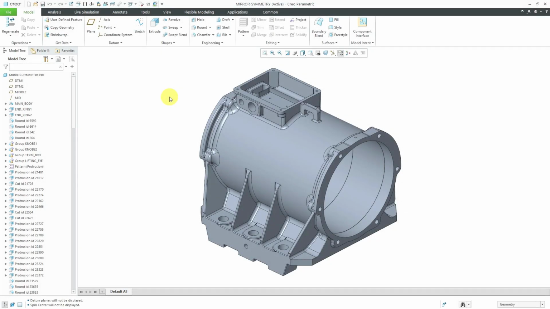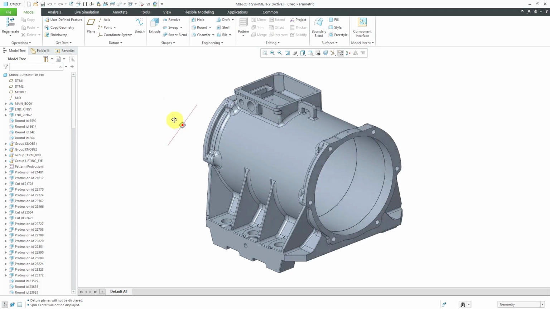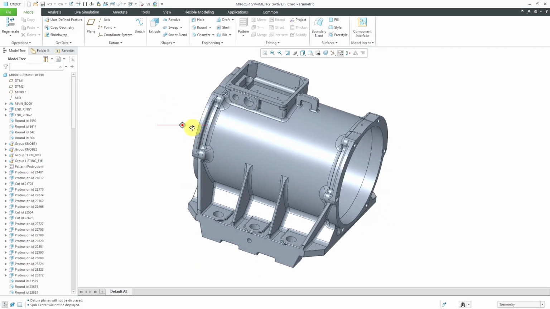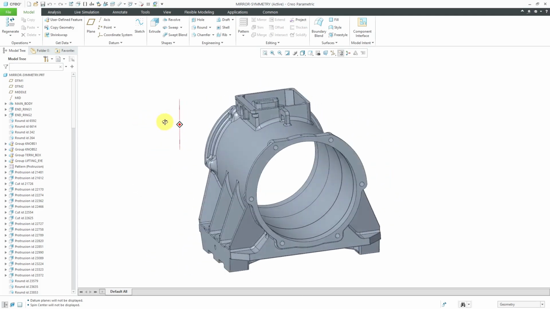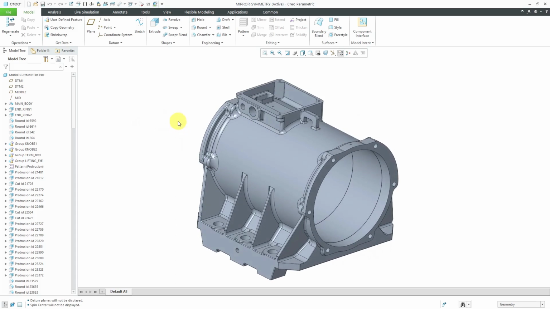In Creo Parametric and Creo Simulate, we can take advantage of symmetry in our models in order to get our analyses to run faster. Here I have a very complex model that I want to analyze in Creo Simulate. It's got a lot of features in it, a lot of small surfaces, and I know that this is going to generate a very complex mesh. But I take a look at it and realize that I have a plane of symmetry.